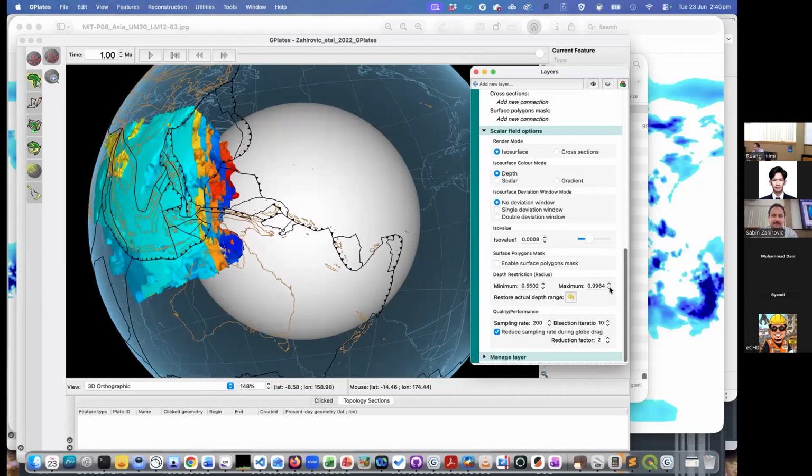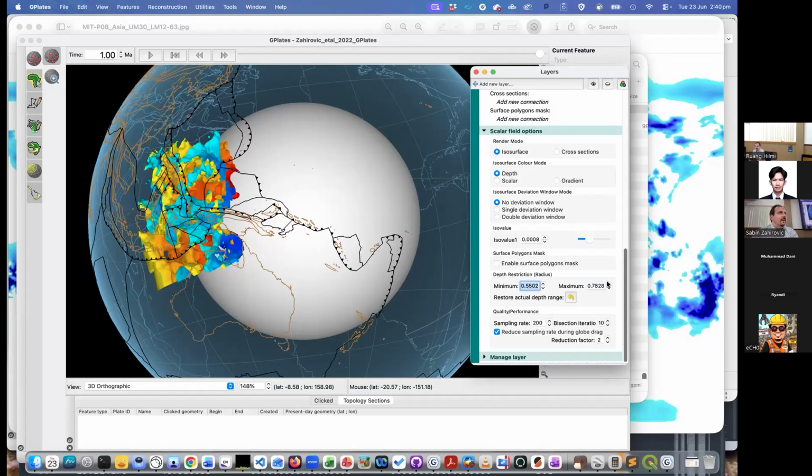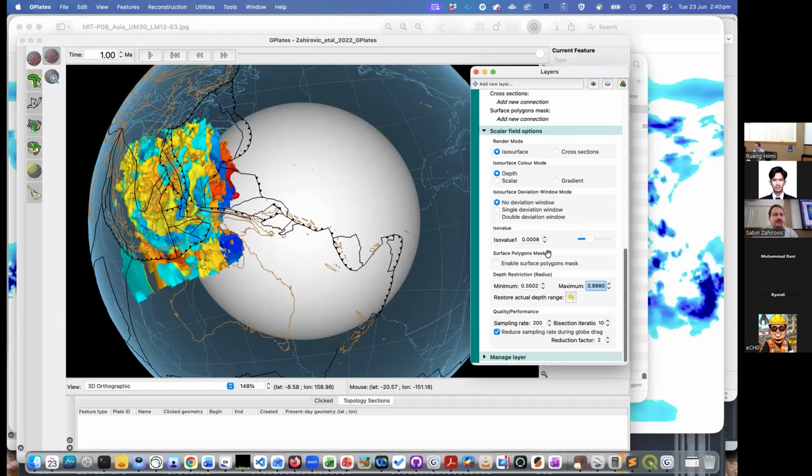That just makes it a bit more crisp. You can play around with this depth restriction. So you can see that it's going from a radius of 0.55, which is the core mantle boundary, all the way towards the surface. So you can look at slices, the depth slices into these things.